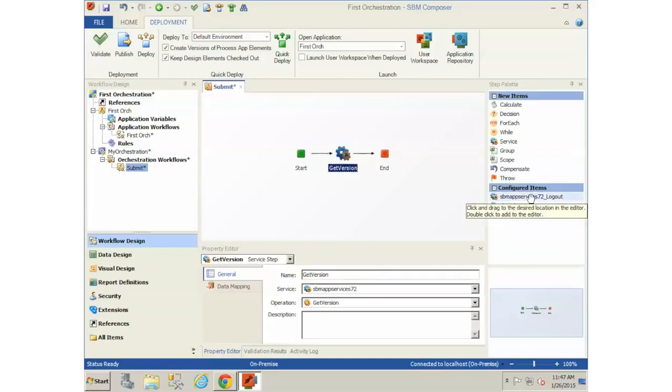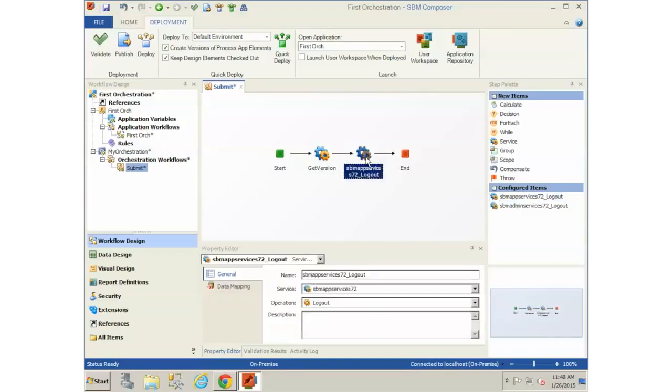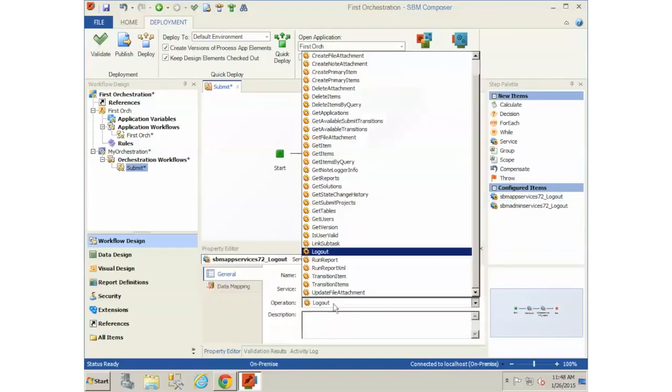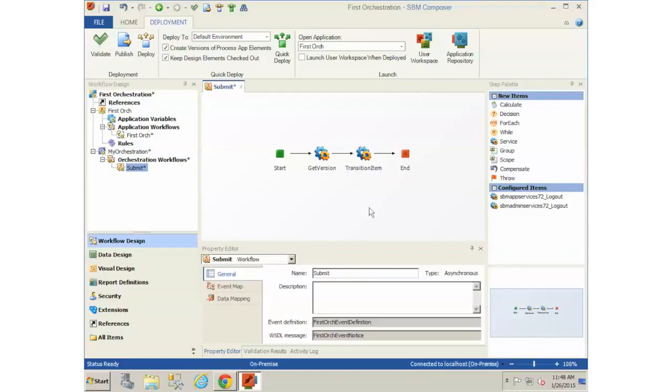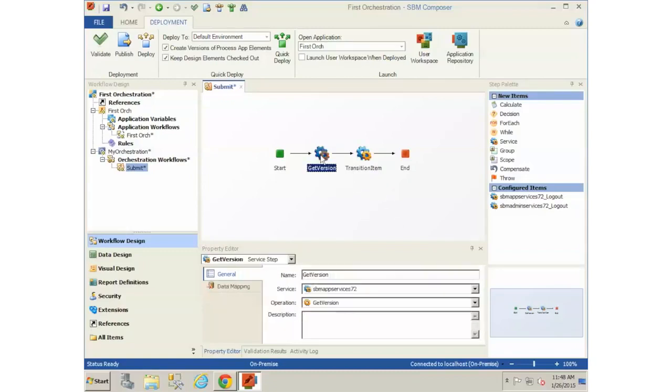Alright, so then we're going to drop another one on to our workflow. And so what this one's going to do is we'll use one called transition item. Transition item is what you would use when you want to update an item. So it basically runs a transition, and the default transition that it runs is the update transition. So that'll come into play here in a second. So like I said, with get version, there's no mappings or anything, it's just a get. So what we're going to do is use the version that comes from get version, and we're going to update something in this item.